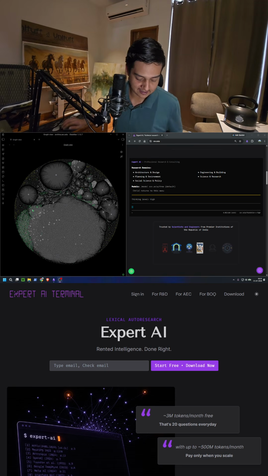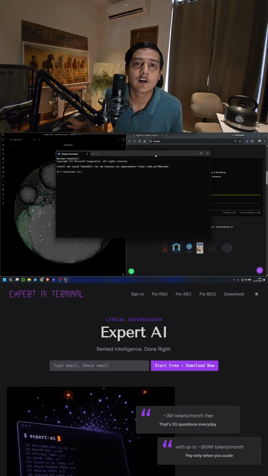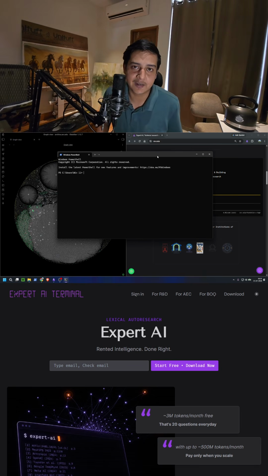After doing that, just come to either your macOS machine or Windows and open up the command prompt. You can do Windows R, type CMD to install it. After that, do make sure Node is installed, and then you can type this particular command. It is npm space i space dash g space expert AI. And when you click enter, it will start downloading the expert AI terminal software.